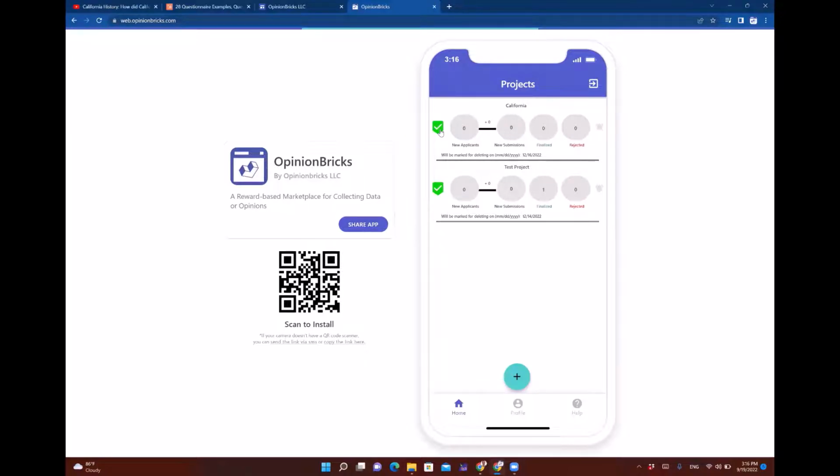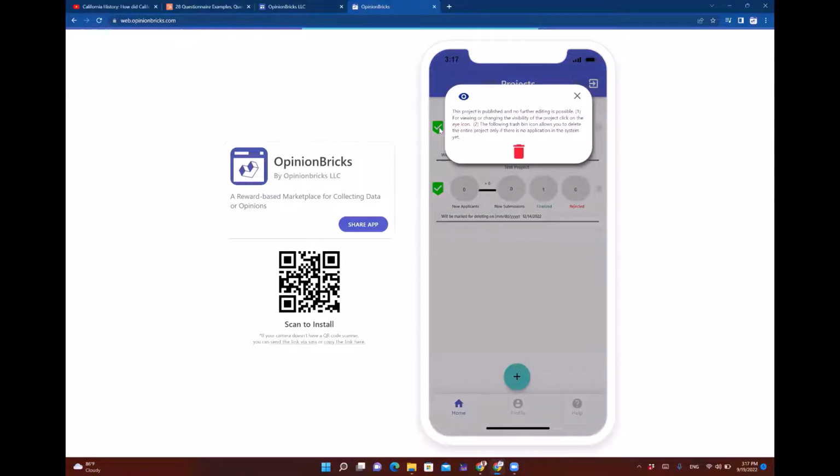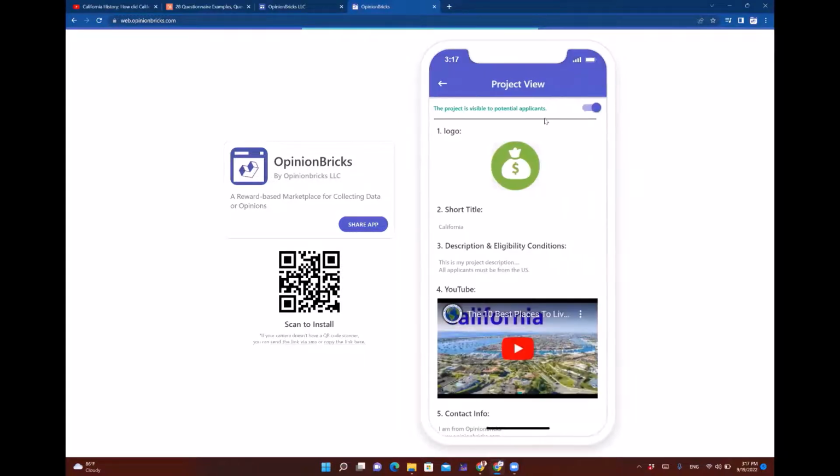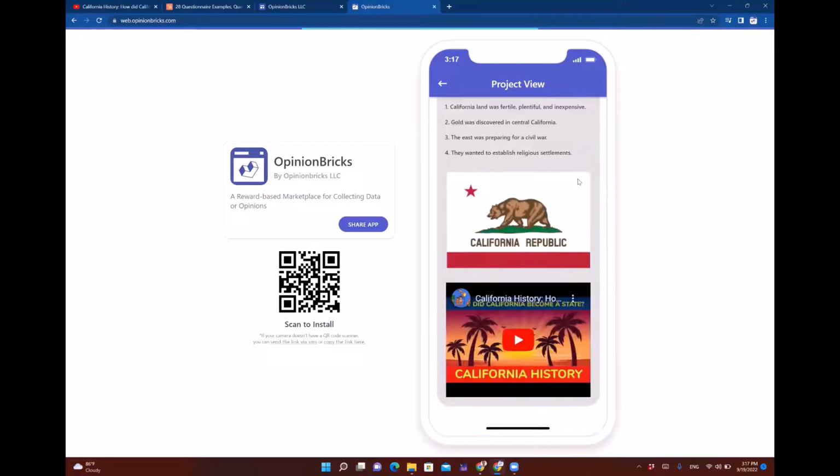Now, if I want to see my project, I can actually click on this green check mark button. You can actually see your project by clicking on this eye icon. So at any time, you can click on this eye icon, and you can see your project if you want.